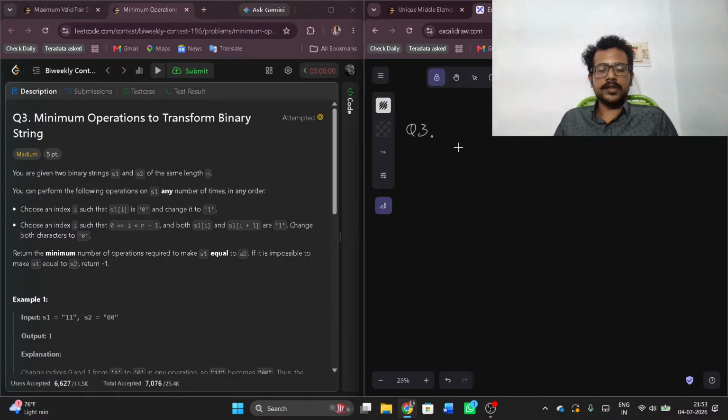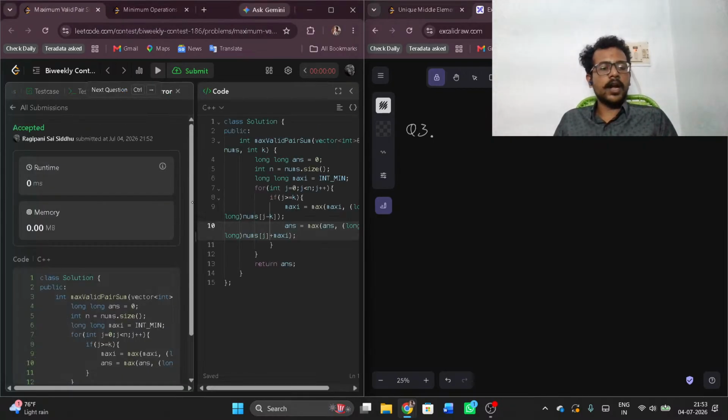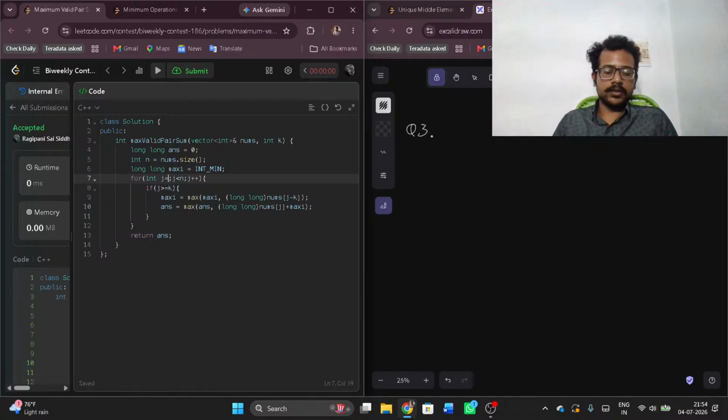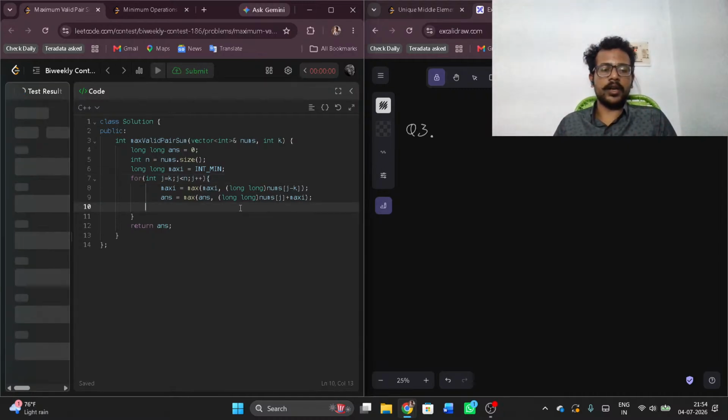Question 3. I started J with index K. Okay, so J starting with index K is also acceptable, and it is also more optimized. I like your intuition. J is good, and we don't need this at all. If J is greater than or equal to K, we are updating it.